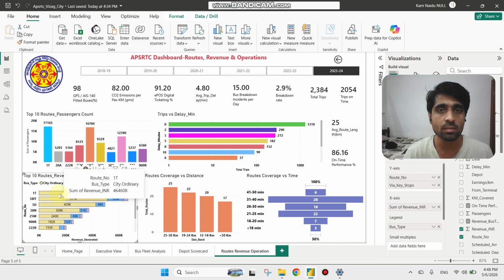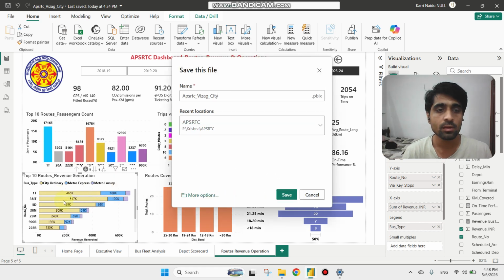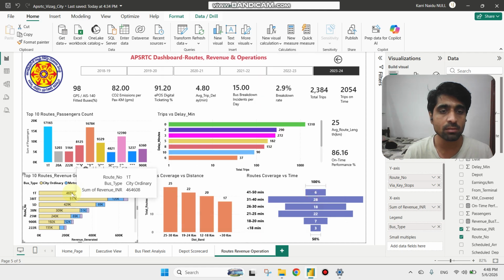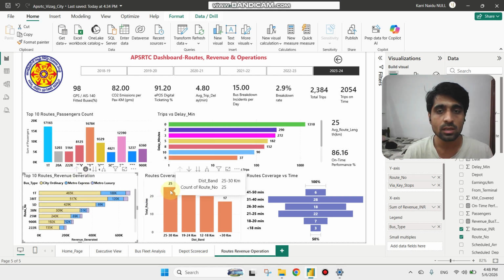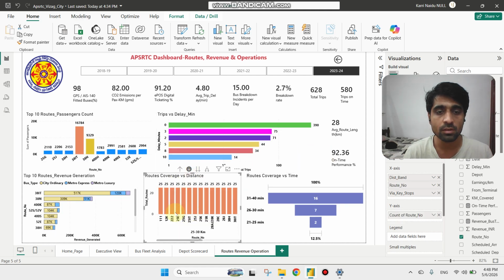So you can see that the 1T bus has maximum revenue. Its stops coverage is from RK Beach to Jagadamba Town Kothur India, which has covered the maximum distance. Also we can see the route coverage distance, here also 25 to 30 kilometers. What are the routes present in it?